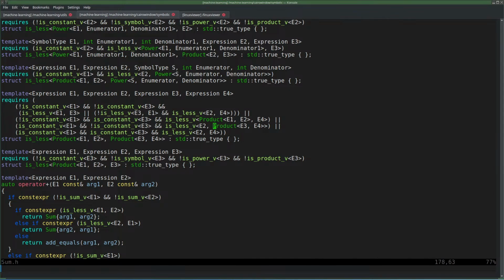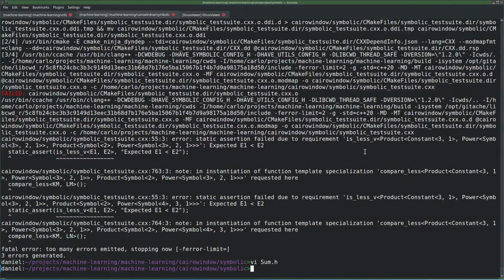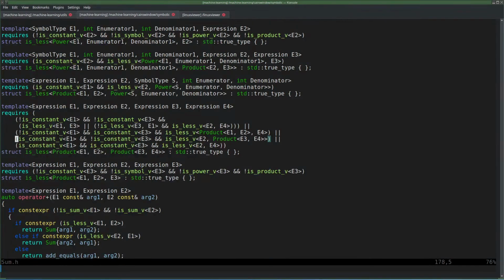Where E2 now is, which type? The power. So it's a power with a constant, should be. No. Power of the product. That's this one. Should be false. So this is false. This is false. Then the whole thing is false, right? So it is really false.